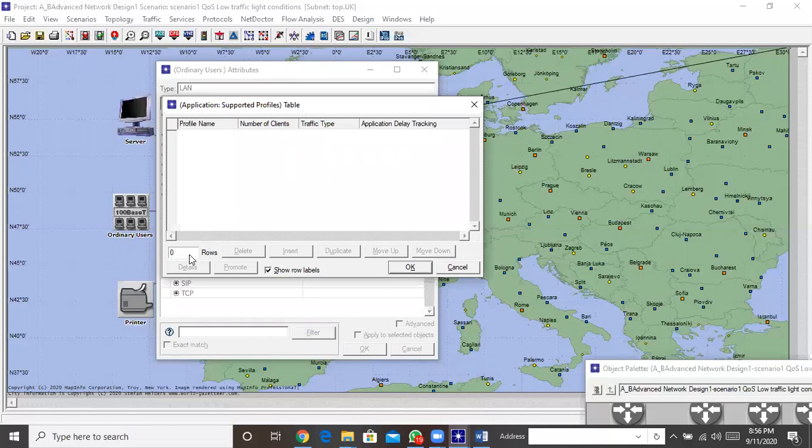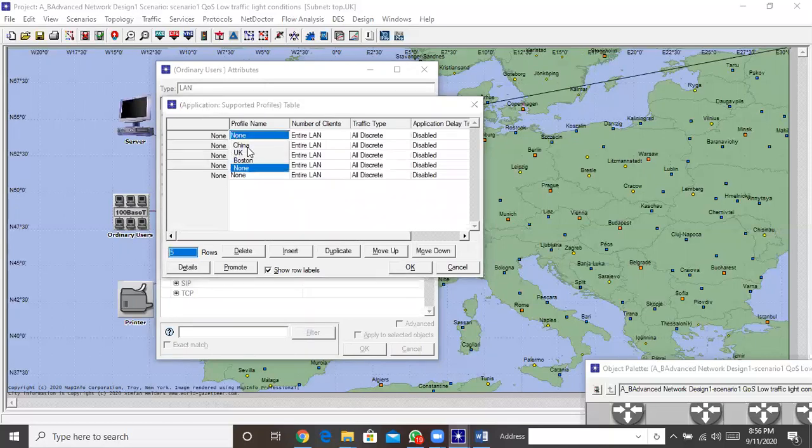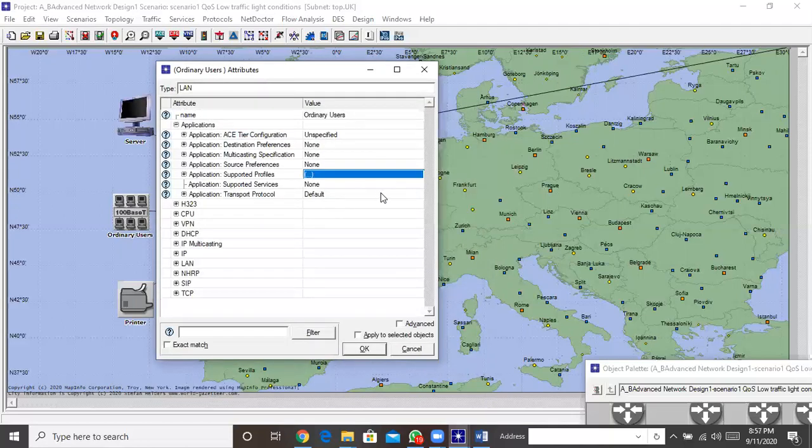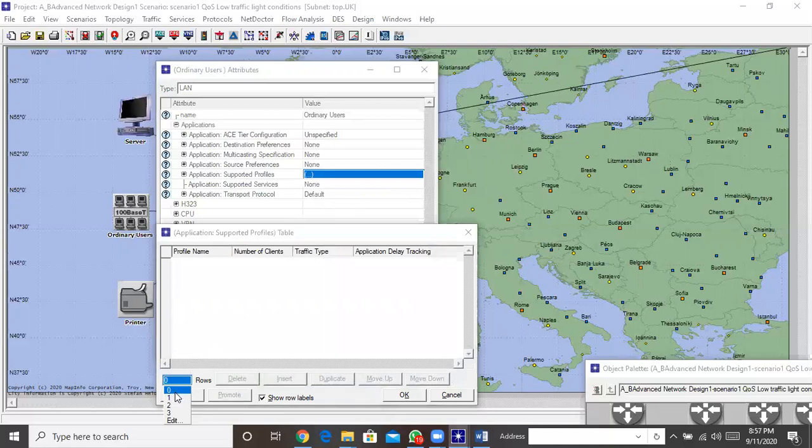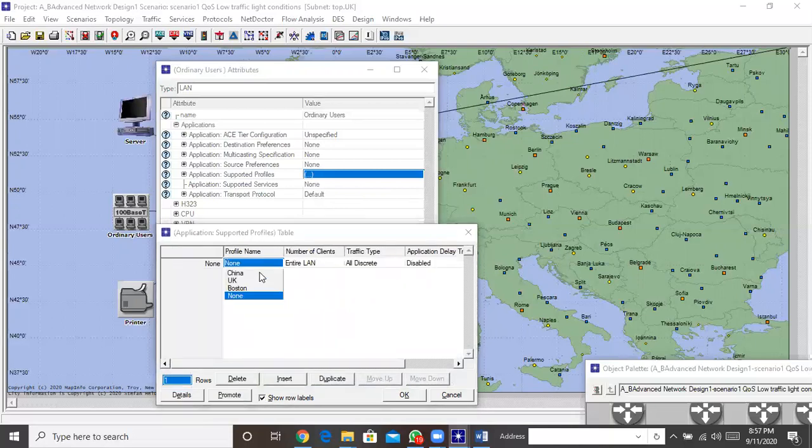It's ordinary users. They have got 5. So you type 5 there. They have. What am I doing? Oh, supported profiles for that ordinary users, it's 1. This one is only for UK.